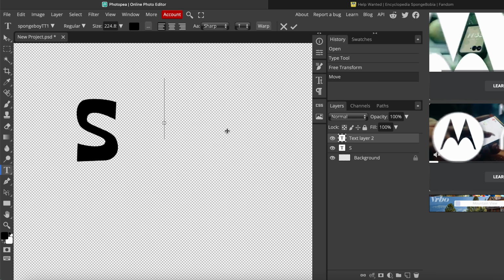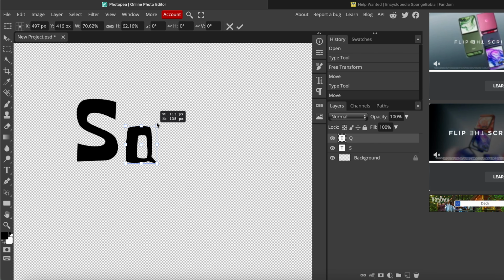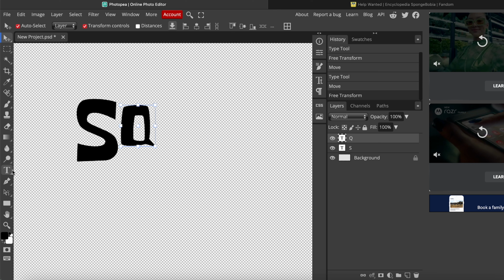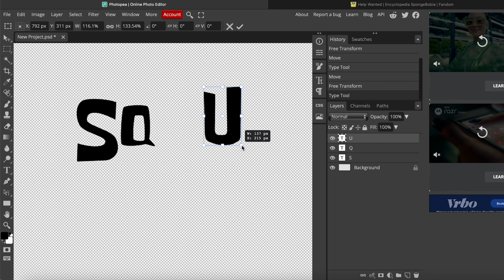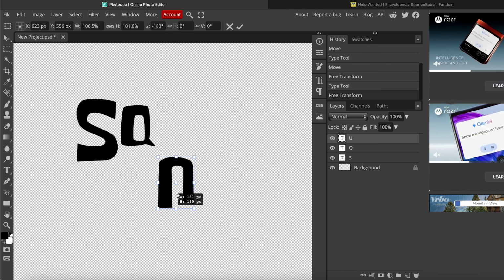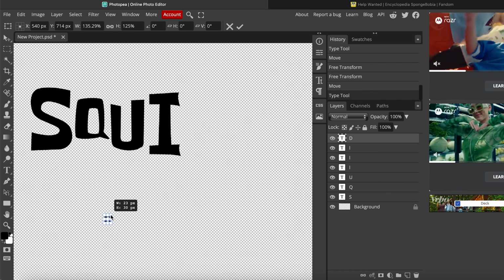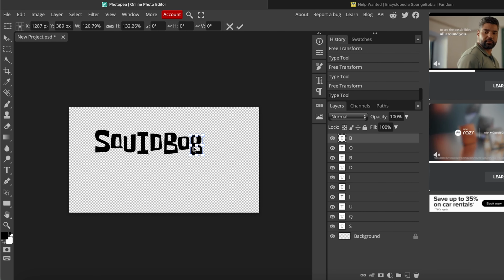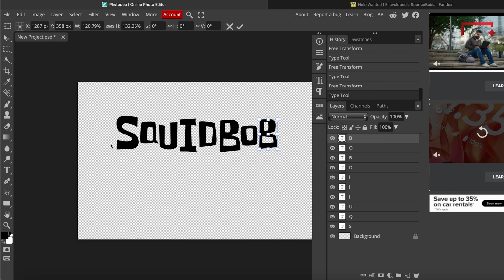Put your next one. So put a Q for SquidBob. And you can now go crazy with it. And it kind of goes like that. And then repeat this for each letter of the text. I know it's tedious, but it'll go by faster if you do it properly. And there we go, the text is complete. This is just for the normal font though. I will do how to do angular text later.